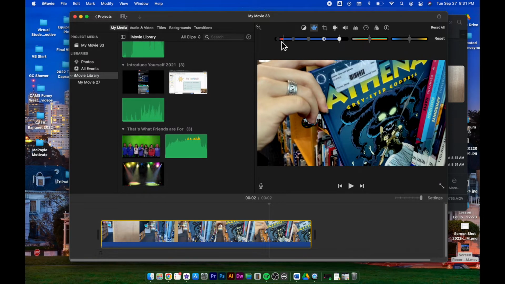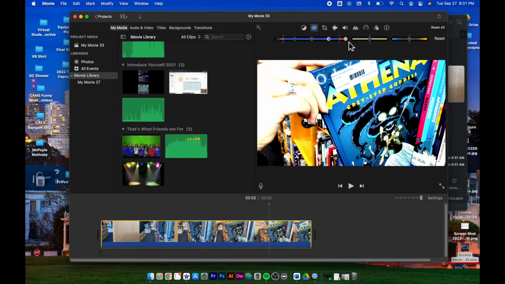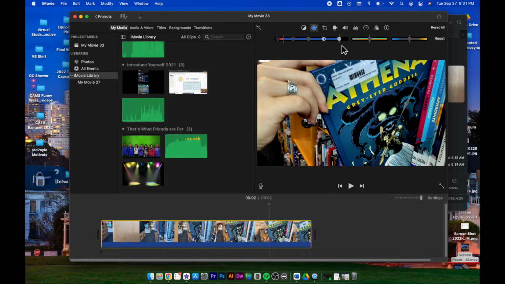Like the more you drop your shadows down, the darker it's going to get. Basically, your darks get darker, and then over here, your lights are going to get lighter. So you don't want to overdo it because then you're really doing it with the exposure. But you want to find a good happy medium so your colors are looking rich and full.